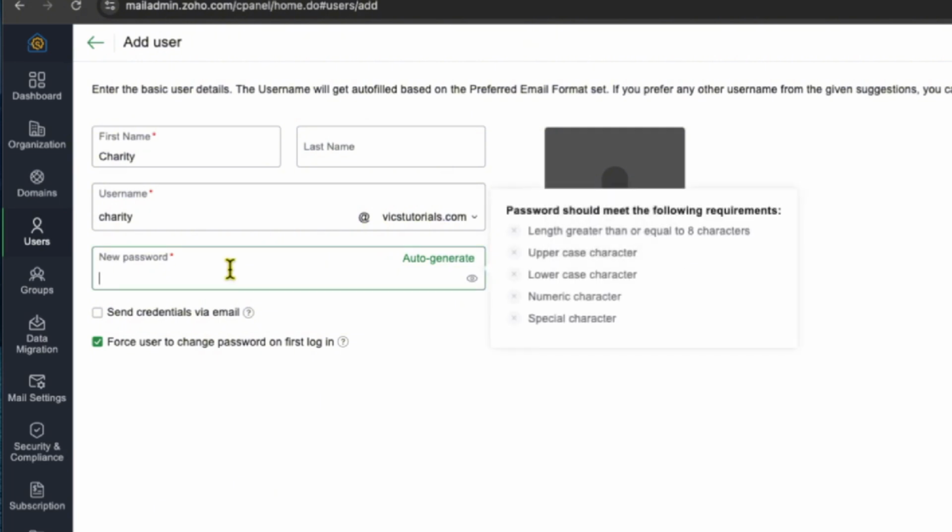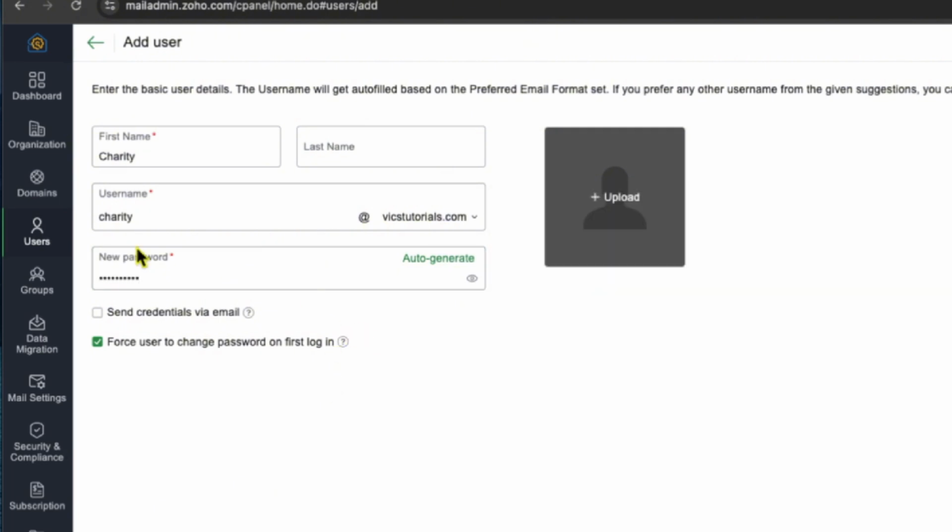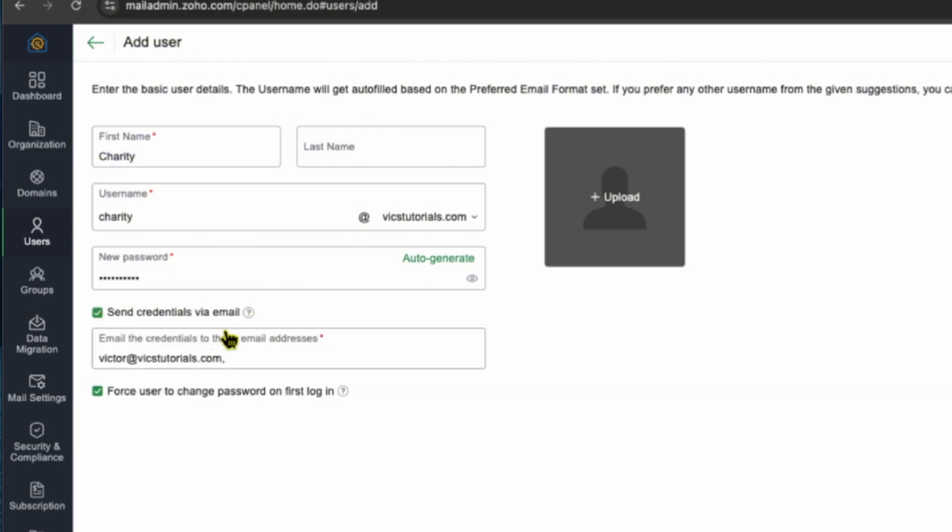And then for the password, I'm going to put a password right now. I could put any password. Since I'm sending this to her, I'm going to keep this checked where it says force user to change password on first login. When she logs in, it's going to ask her for her own password. And then from here, I'm going to do send credentials via email.